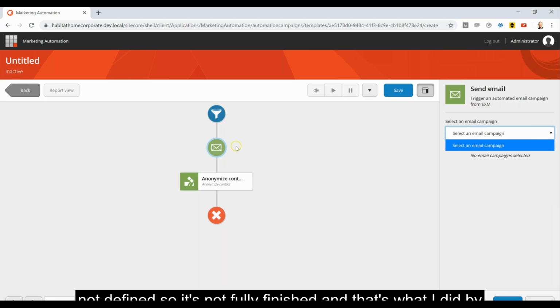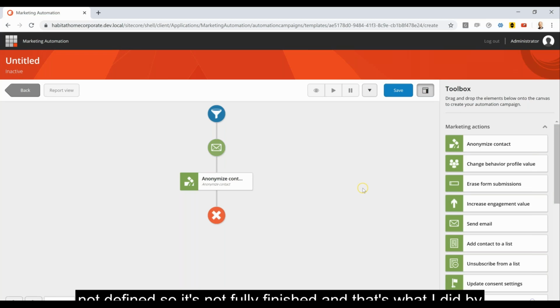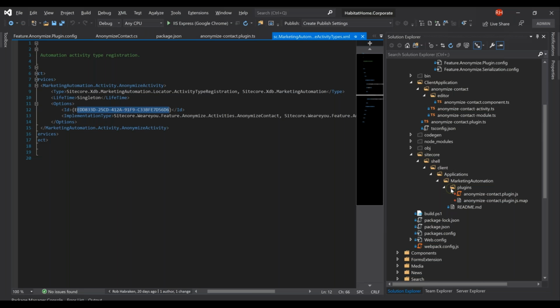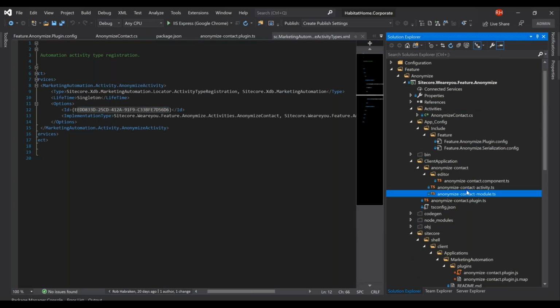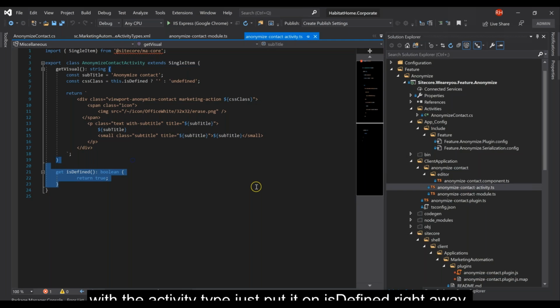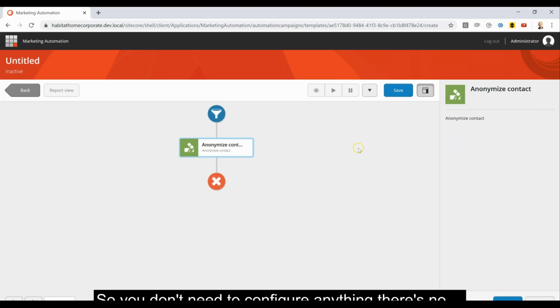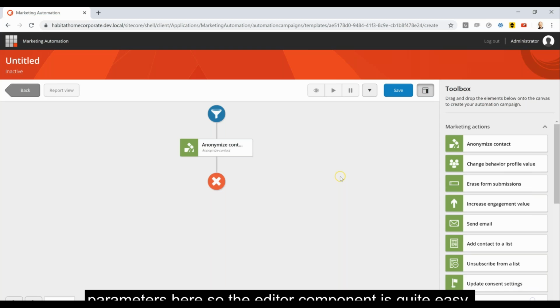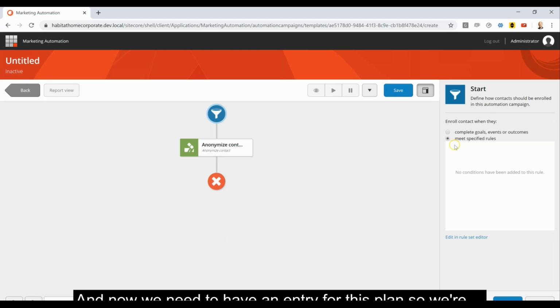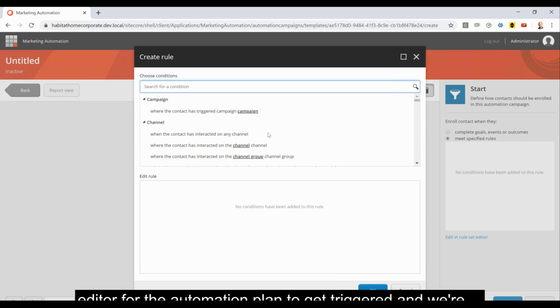And that's what I did by, let me show you with the activity type, just put it on is defined right away. So you don't need to configure anything. There's no parameters here, so the editor component is quite easy. And now we need to have an entry for that plan. So we're going to configure some specific rules in the rule set editor for the automation plan to get triggered.